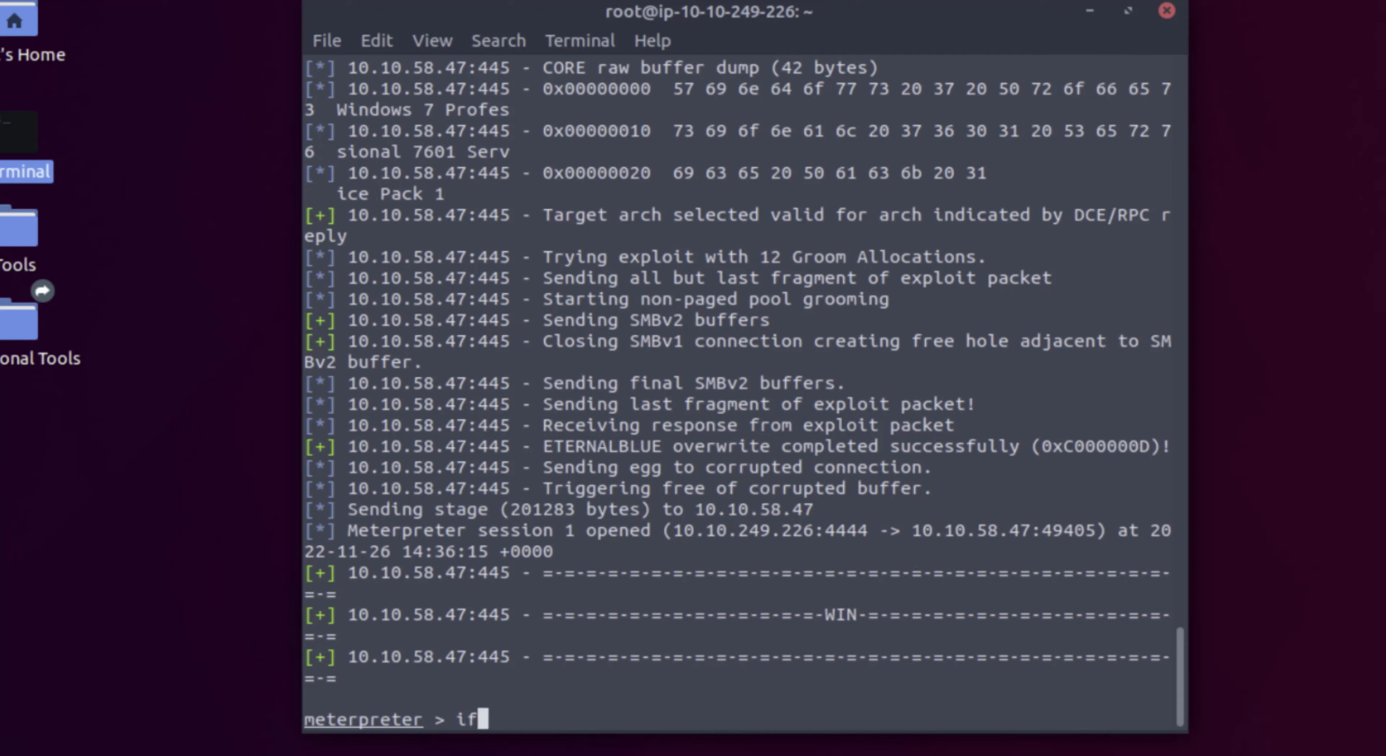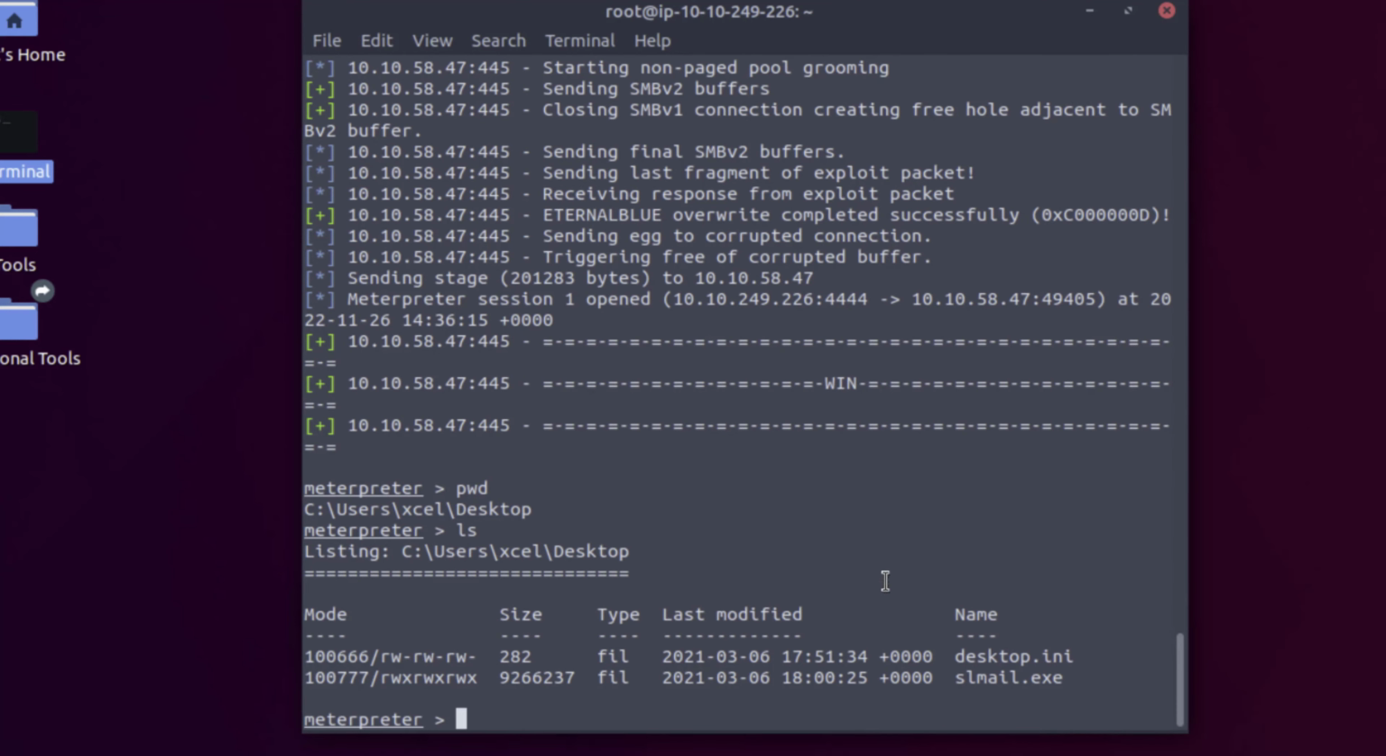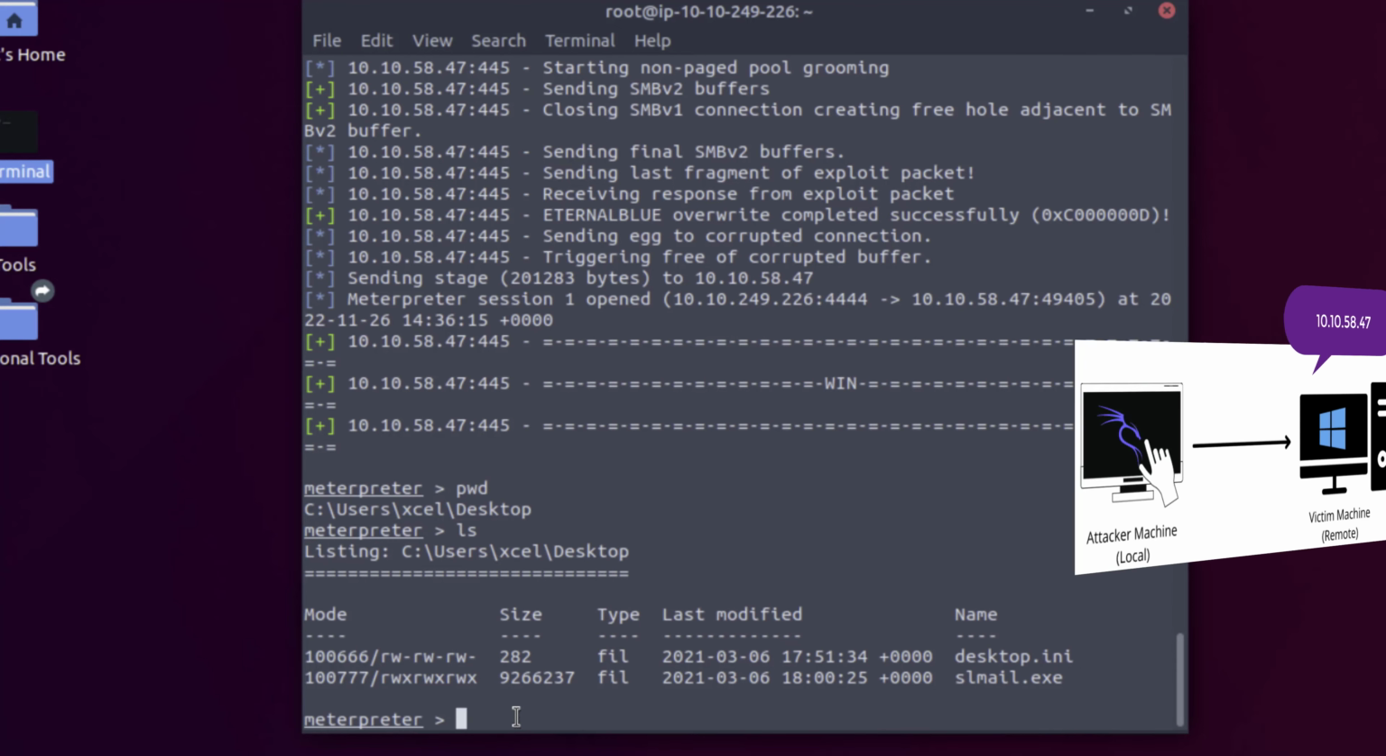And if we type, let's say, print working directory, pwd, here it is. It's the user Excel at Desktop. Here's where we are right now. This is a Windows machine, isn't it? If I type ls, this is whatever is in that Windows machine.